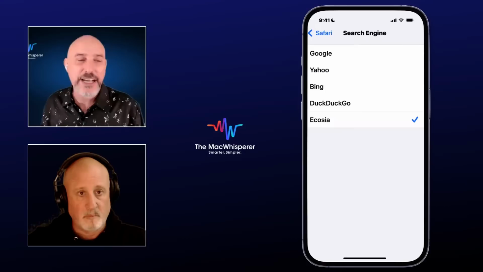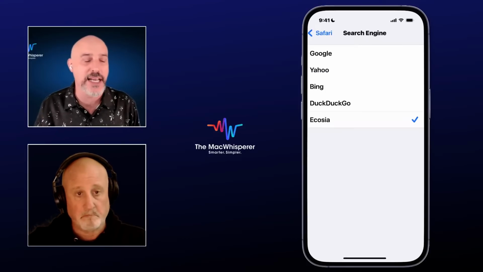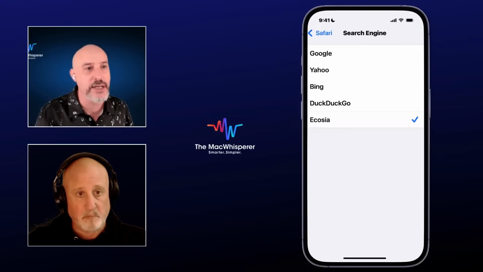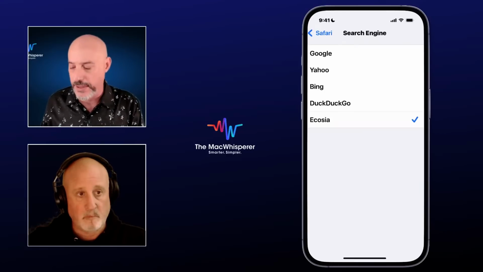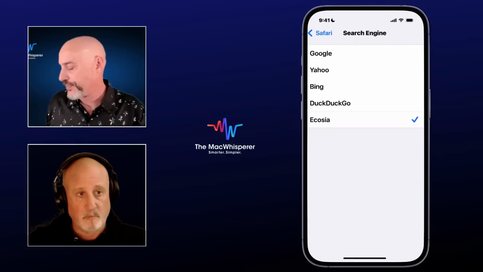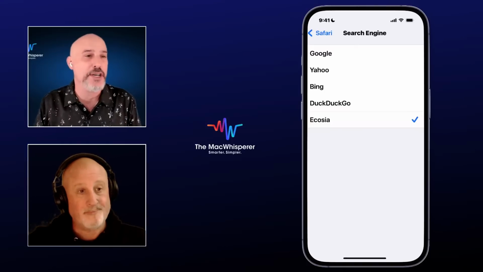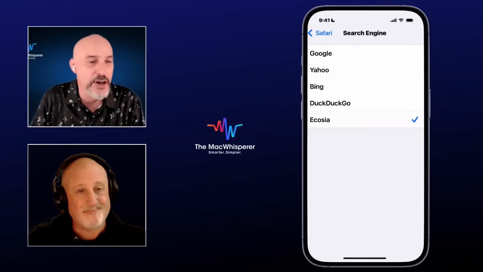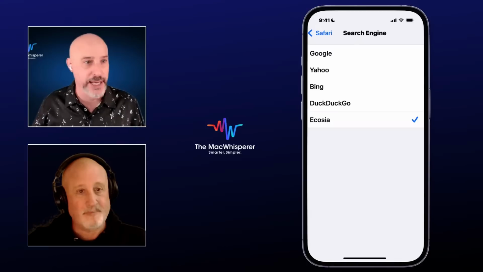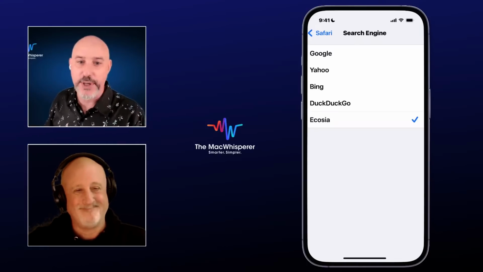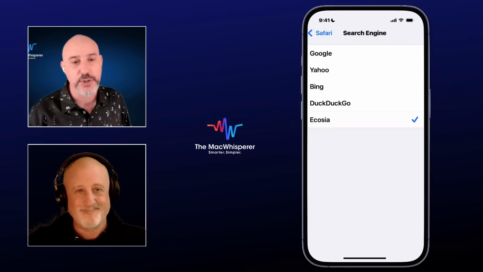And Ecosia, which I actually don't know a lot about, but my understanding of it is that they support ecological causes. I don't know, supports ecology. It may be doing something along the lines of, as you search, they plant a tree. I don't know enough about it to get deeper into it, but these are the 5 options that we've got.